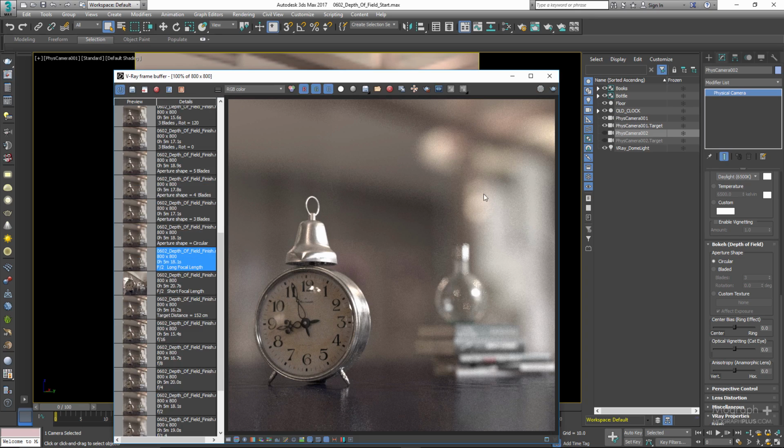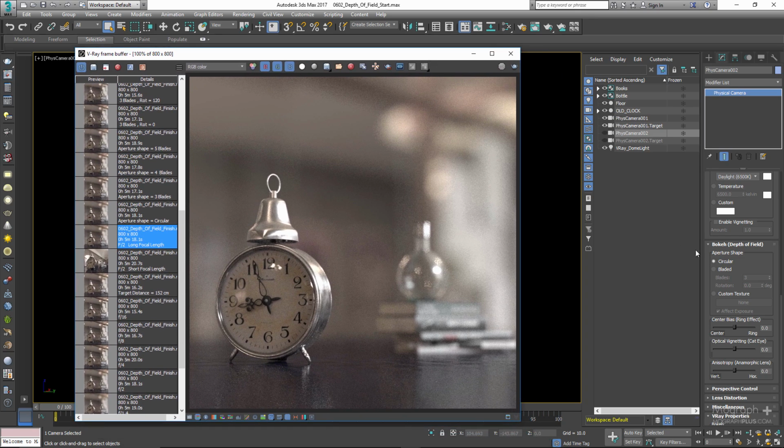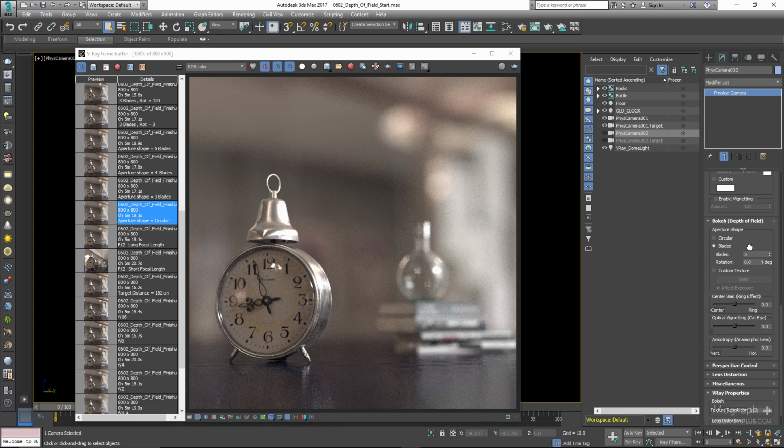In the bokeh rollout, first we have aperture shape. When parts of a photo are very much out of focus, the blurred highlights in the photo tend to take on the shape of the lens aperture. Right now the aperture shape is set to circular, so the out of focus highlights will have a circular shape. But if I select bladed and set the blades to 3, now we're gonna have a triangular aperture, which results in triangular out of focus highlights.